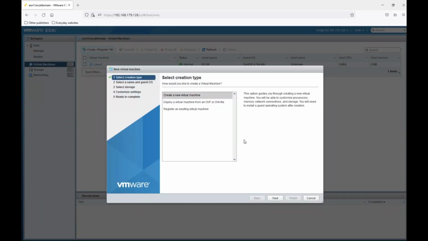What is register? I'll tell you in a second. First thing is create a new virtual machine. That's the very first option. This is what we will be selecting. For those who don't know, these are the two options. The second one is deploy a virtual machine from an OVF or OVA file. OVF stands for Open Virtual Format, and OVA stands for Open Virtual Appliance.